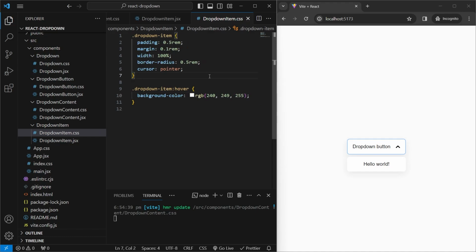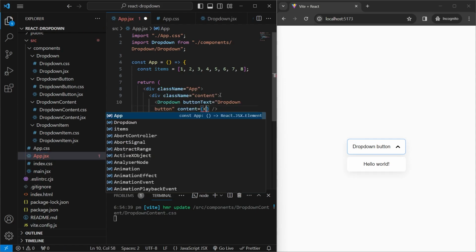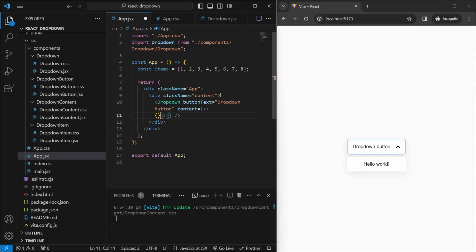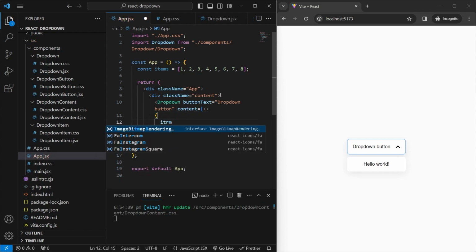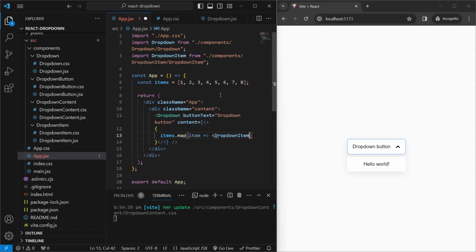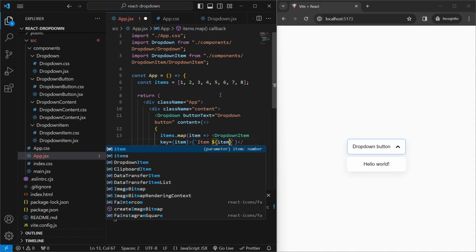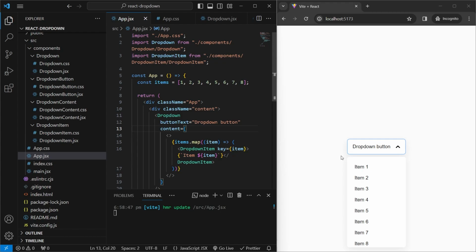And now we need to actually use it. So we'll go into app.jsx, and if you see the items over here, it's an array from 1 to 8. So what we'll do is go inside content and delete the p tag we have over here and create an empty fragment. Inside that, we'll add some curly braces and we'll say items.map, get the current item, and we'll return dropdown item. The key will be equal to the item value, and inside we'll render some curly braces and we'll say with string interpolation item and the given item, and we'll render that out. And as you can see, it's being rendered out over here, and when we hover over it, it changes the background color.